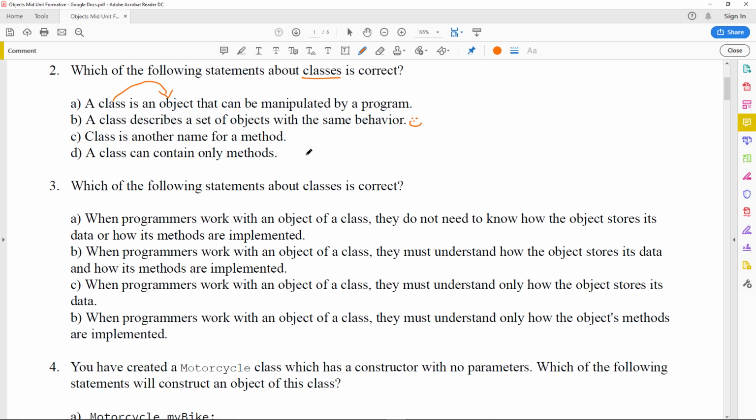D: A class can contain only methods. Well, we just discussed up in number 1 that a class must contain two things. One, the data, which is also referred to as the state or even the attributes or properties of the object. And two, it must also have the methods, which are also referred to as behavior. So we know that we've got to have those two things inside every single object. That's the whole point of object-oriented programming, that we have two things encapsulated inside of it, data and methods. So a class can contain only methods? This is not the object, it's the class.